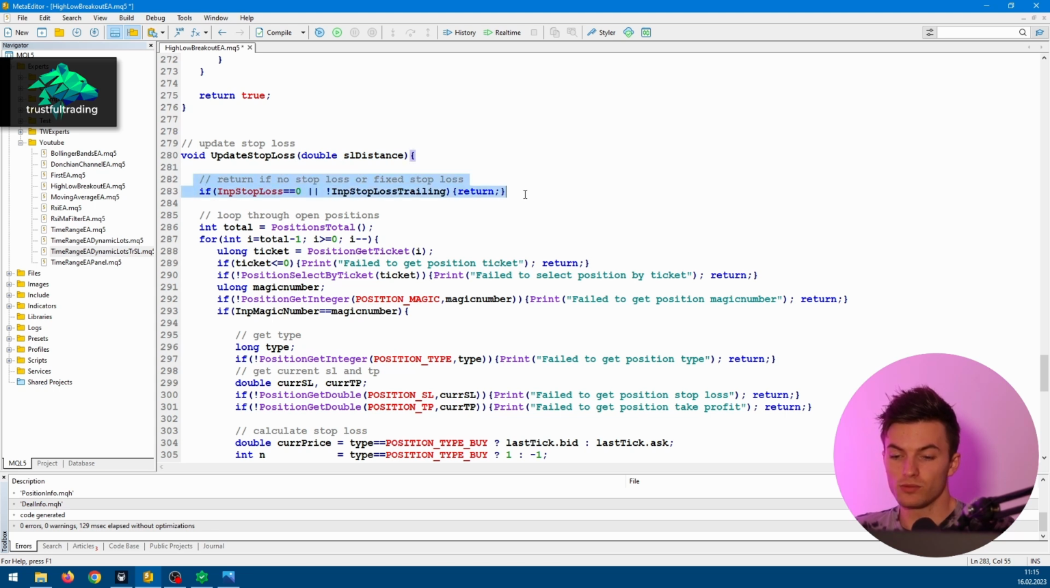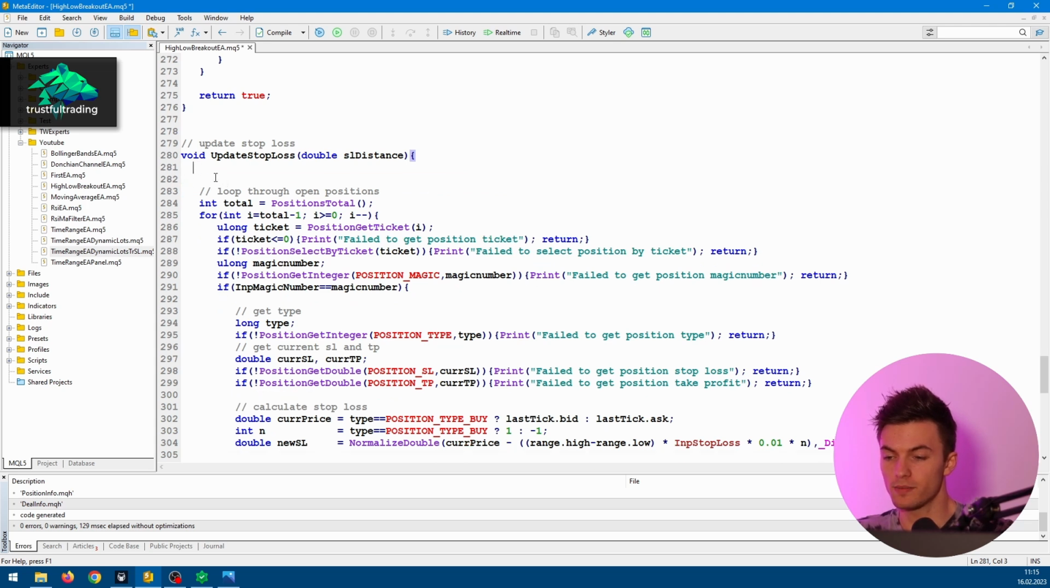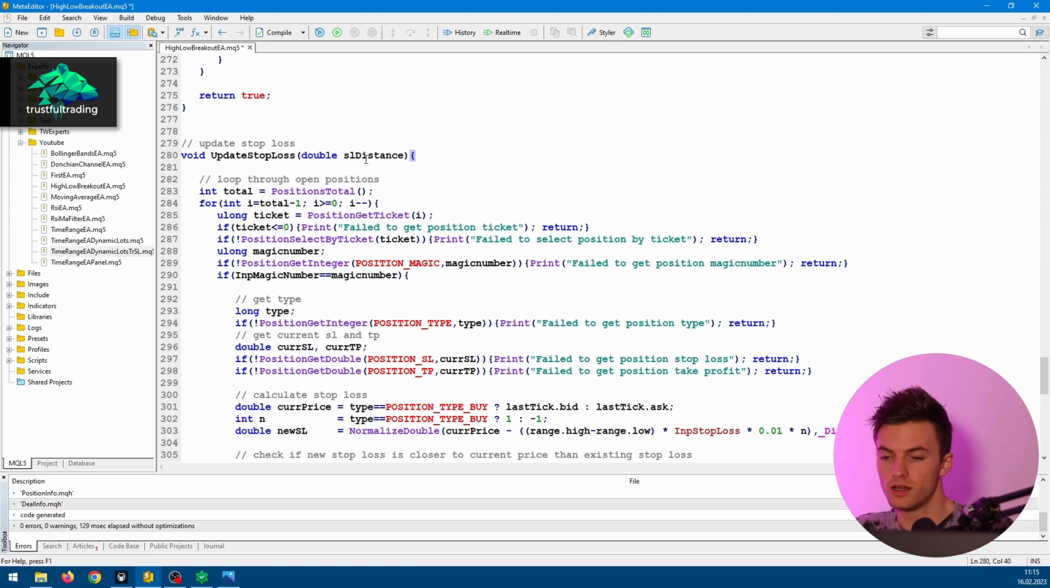And now we just want to pass our stop loss distance from outside. Okay, then here, this if statement, we don't need this. We will do this outside in the OnTick function later to check if the trailing stop loss is active. Here we get the total number of positions and then we loop through the positions. This is still the same. We get the ticket of the position. We check the ticket. We select the position by the ticket and then we get the magic number of the position and we check if this position belongs to our EA. So here we need to change this input magic number to our input magic number variable here.